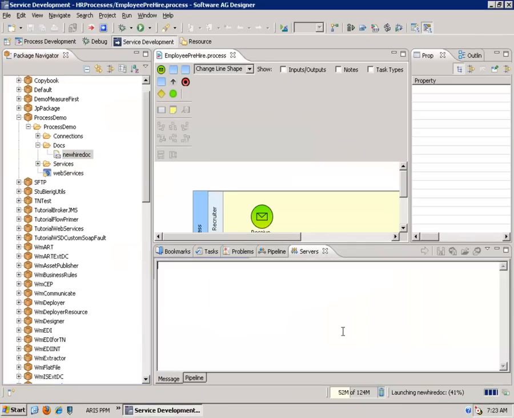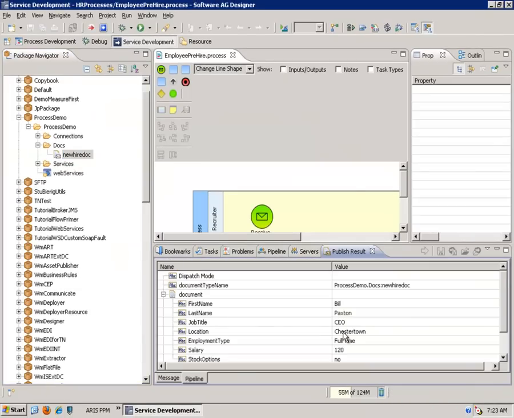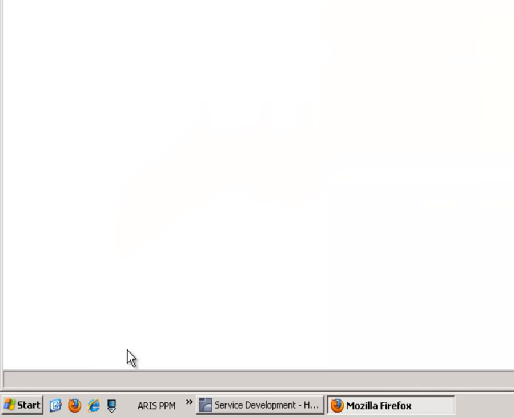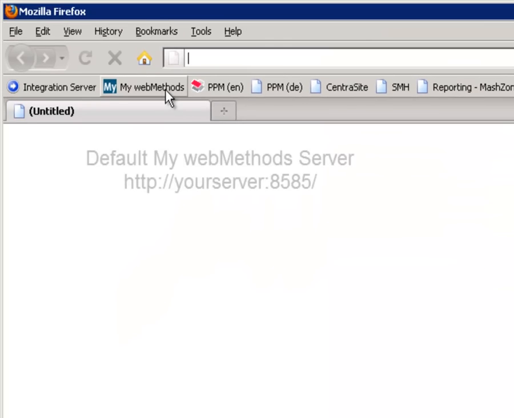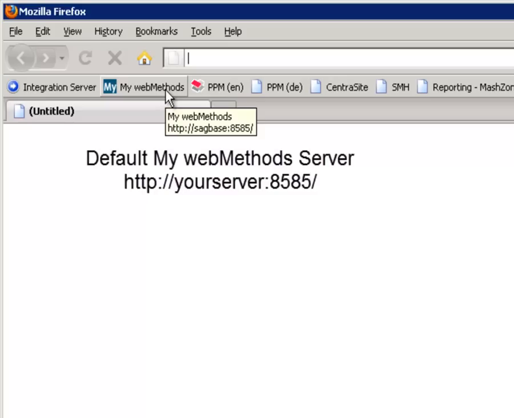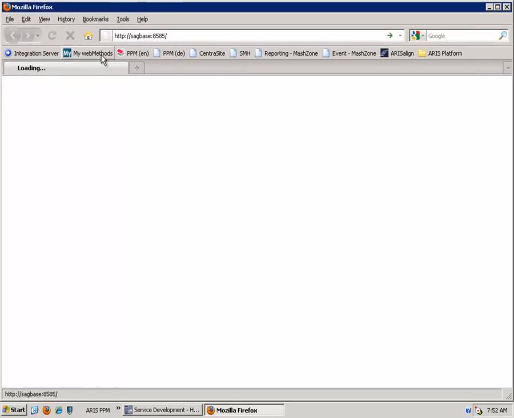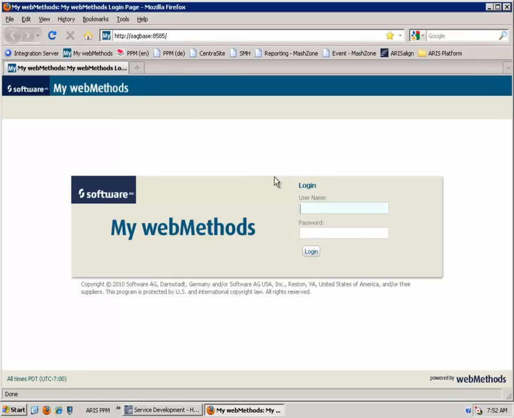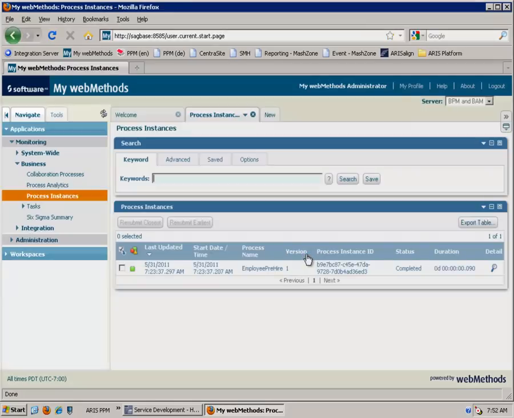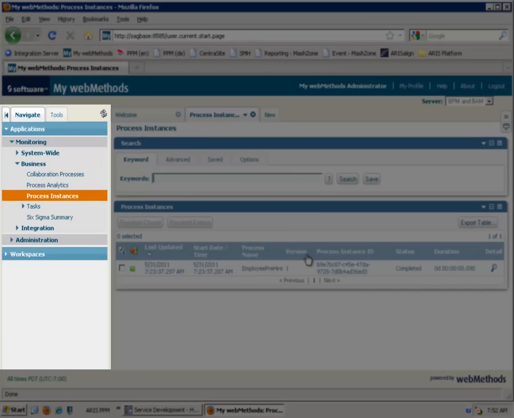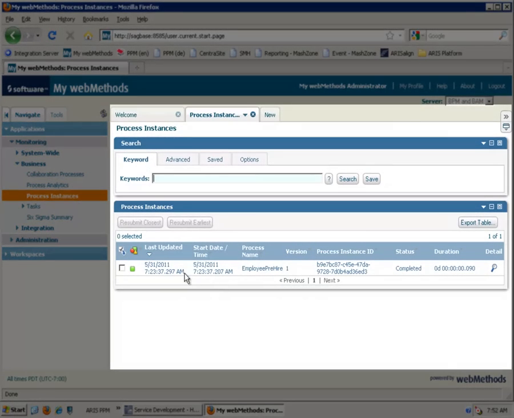Let's take a look. We'll open a browser and navigate to the My webMethods server. You'll use the My webMethods server to search and view and otherwise interact with your business process instances that are executing or completed. You can also perform other operations, like pausing or resubmitting a failed process. Use the menu on the left to navigate to the Process Instances page. MWS will remember the last page you were on. To see the details of a process instance, click the magnifying glass.